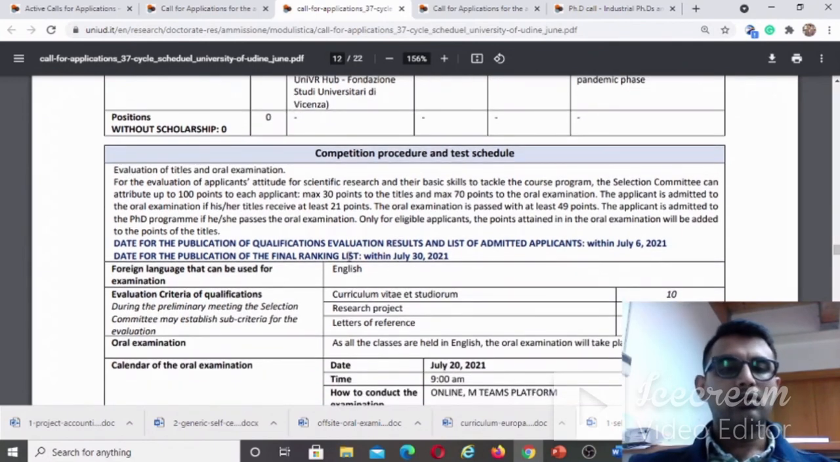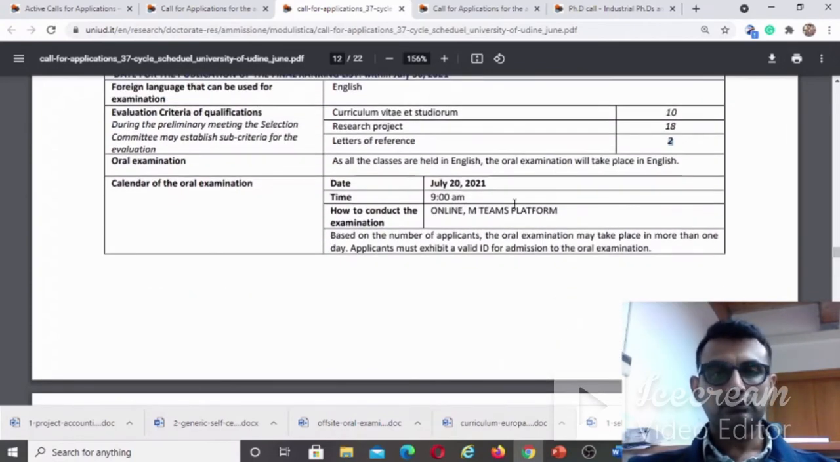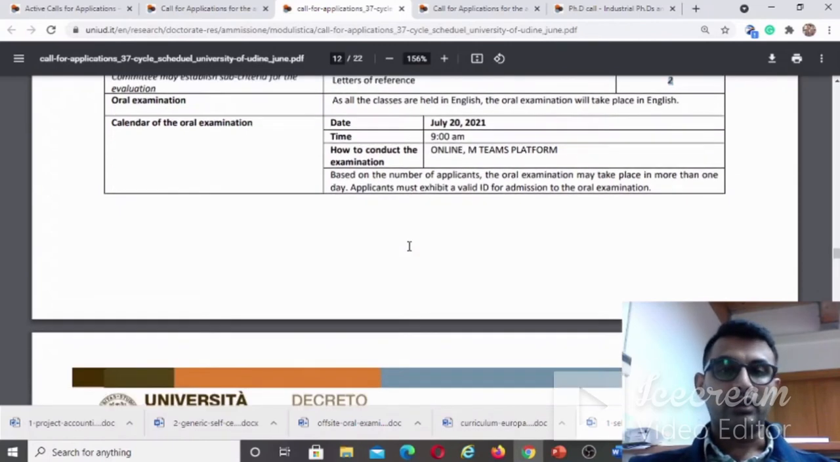The procedure is that there is a maximum of 60 points: 10 points for curriculum vitae, 18 points for the proposal, and 2 points for references. So that's why I'm saying you must provide a reference letter. Number 2, I suggest you write a very good research project. And 3, add your experience, all the good details of whatever you have done. And then you have an oral exam on Teams platform, so try to use it properly.